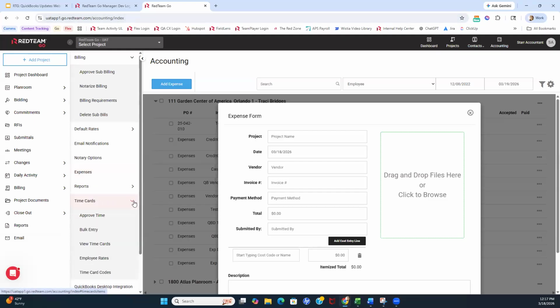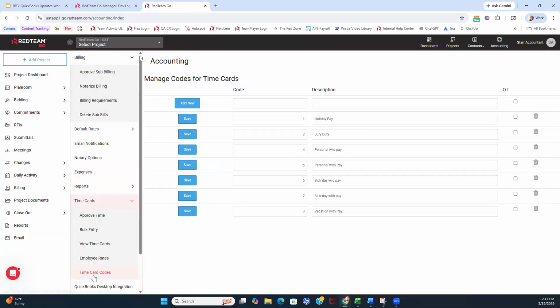So we're going to pop over again into our RedTeam Go environment, and we're going to look at time cards here. We're going to go look at time card codes. This is where I would first set up. I can come in here and create, you can see add new, as many as I'd like. We've got holiday, jury duty, personal with or without pay.